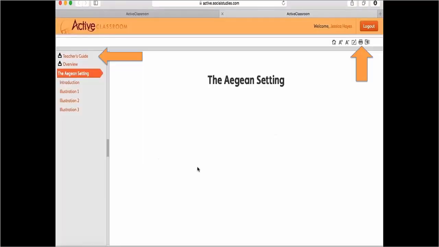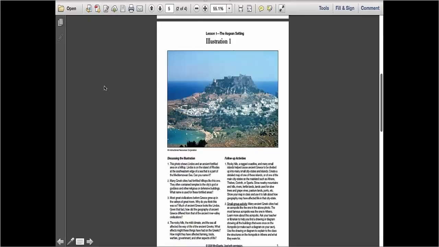You could also print it from the teacher's guide from the table of contents. This option is a little different. It includes the images and analysis questions, but it also includes follow-up activities for your students to complete for further inquiry.